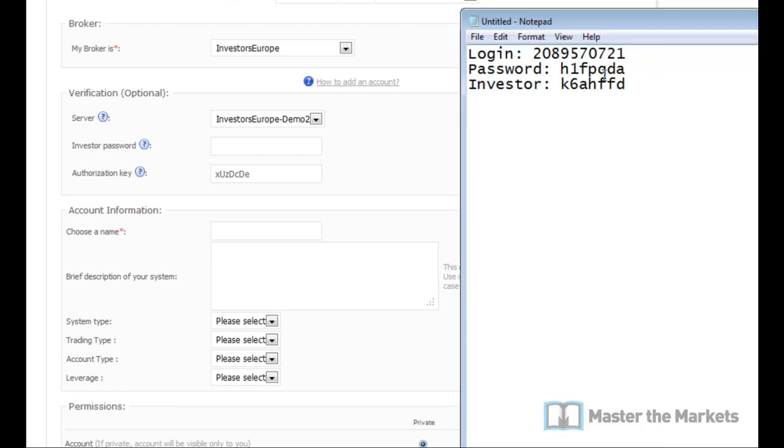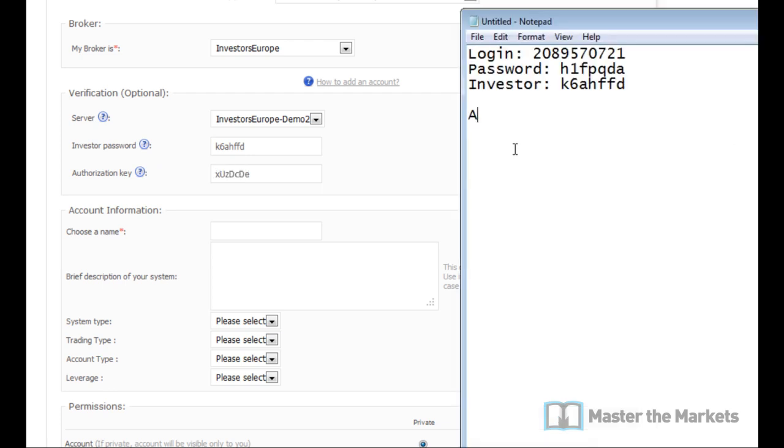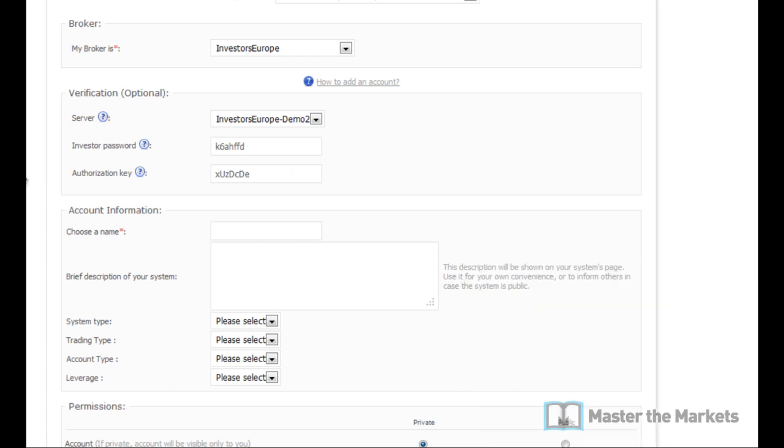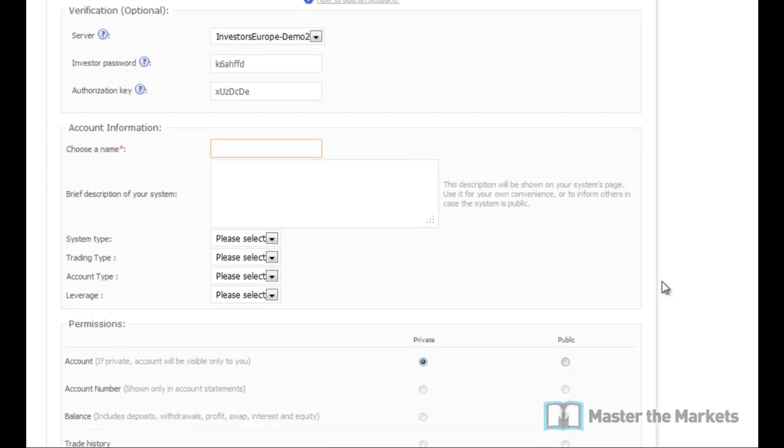Now remember, the investor password I did save a little earlier on, so I'm just going to go ahead and copy and paste that in. It's giving me this authorization key here, which is quite important. So I'm going to copy the authorization key onto my notepad document. It's asking me to choose a name, so that's fine. I'm just going to call this test account 1.